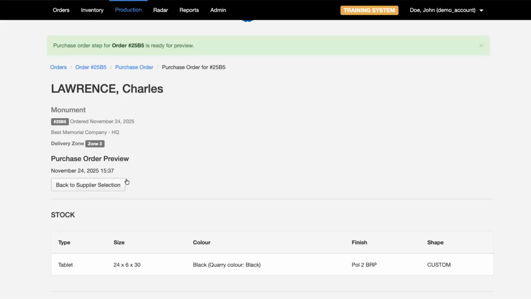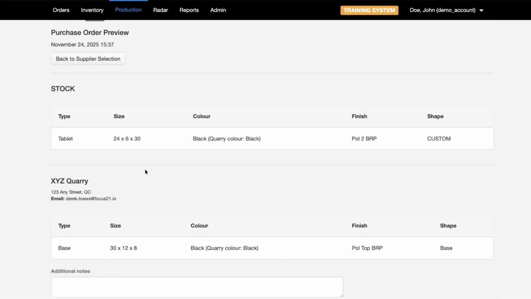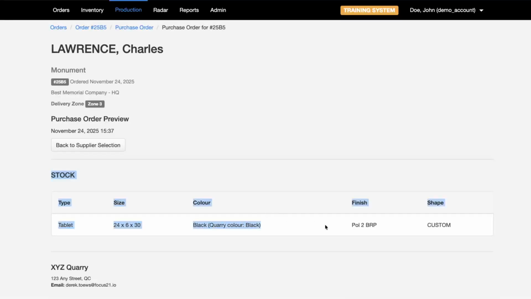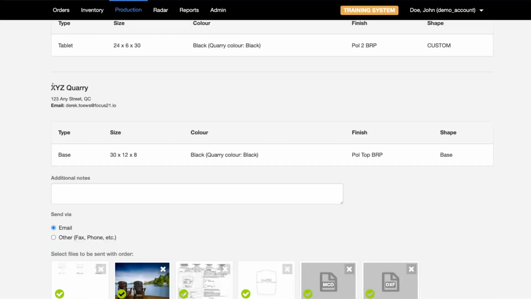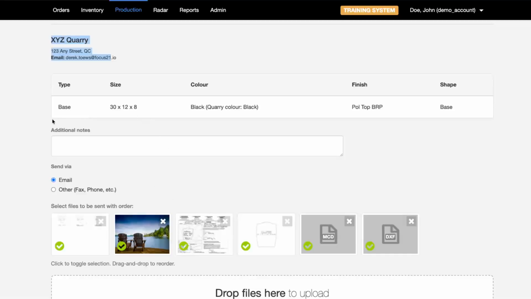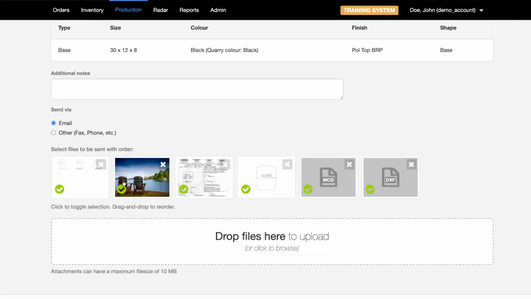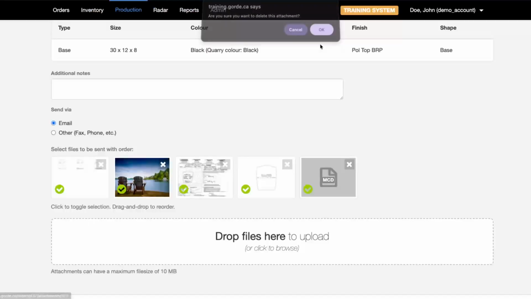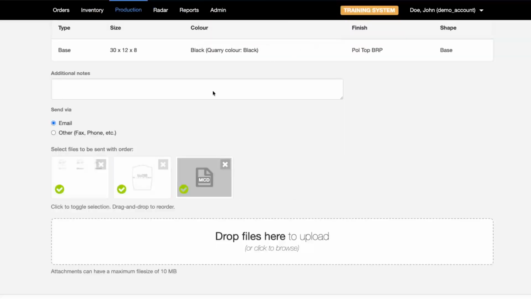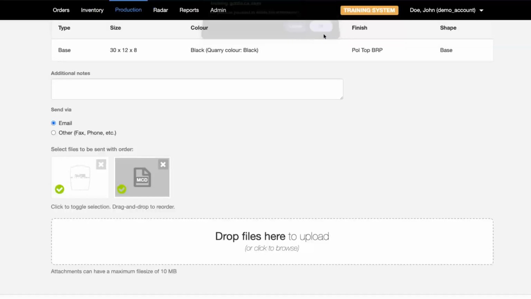So we will review the order. And so we can see that the stock, we're getting the tablet from the stock. And then from XYZ quarry, we're getting the base. They don't need to see all this information. They only need to see the layout, which is this right here, and the design file if they want. So we are just going to remove this. They don't need to see all that.